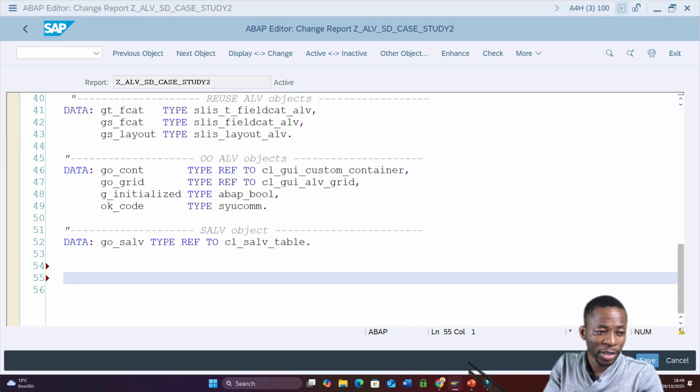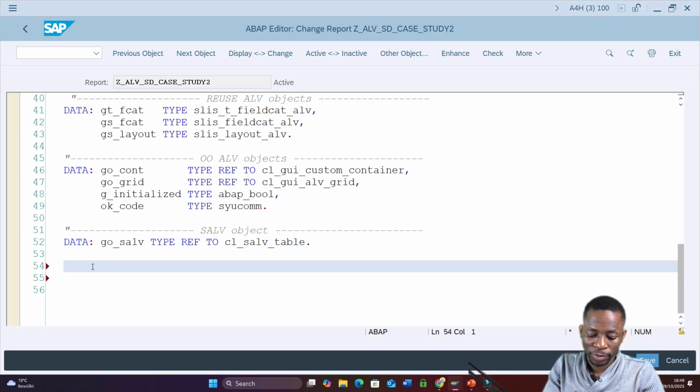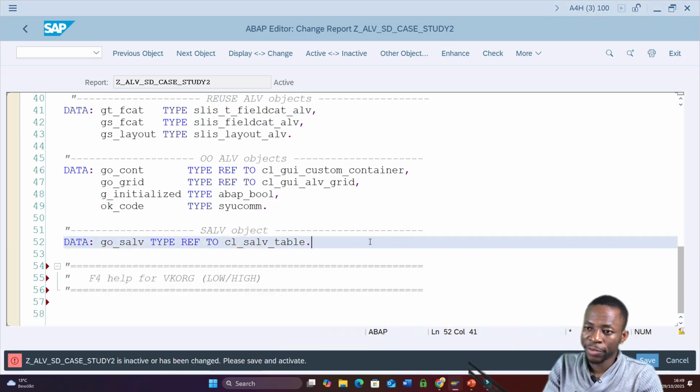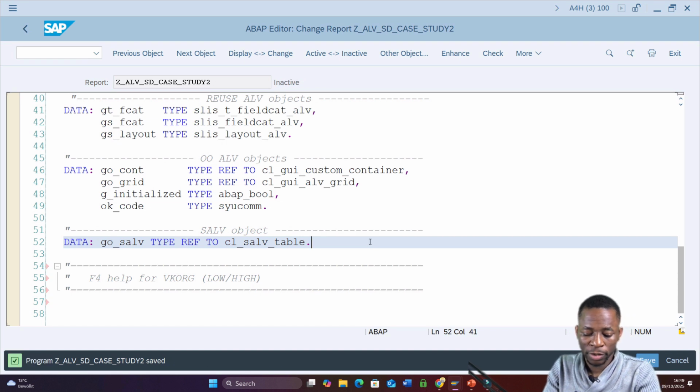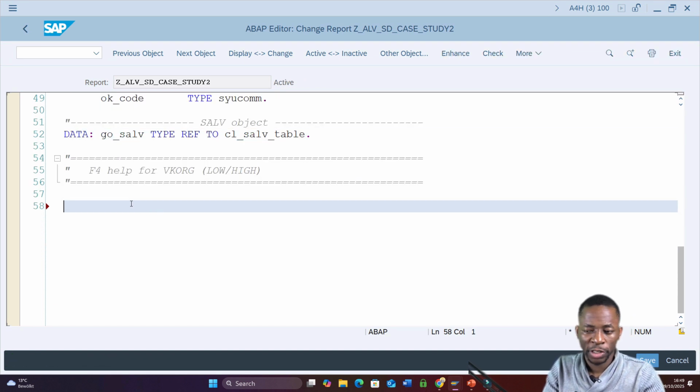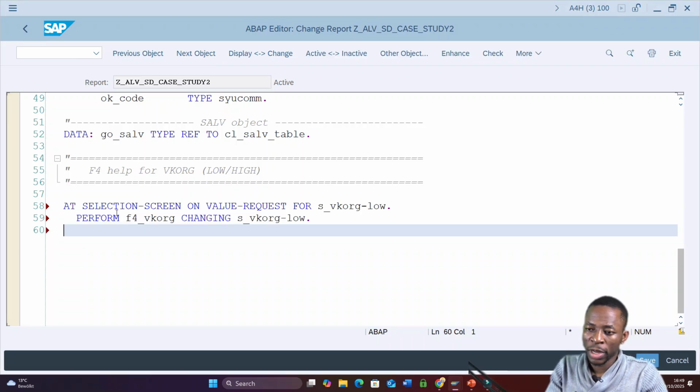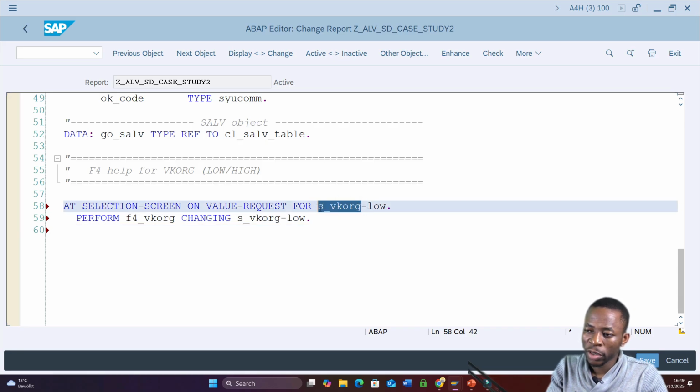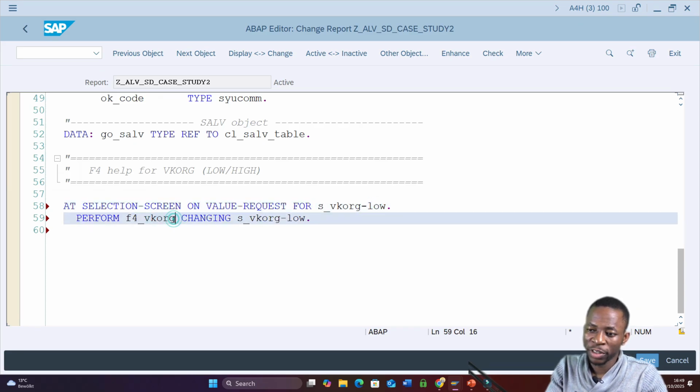Okay, so let's create a search help for our sales organization. So we're going to F8. I need to activate first. Okay, the F4 for search help. Alright, so now at selection screen on value request for sales organization, the low interval, we're going to perform the subroutine functionality F4_VKOG, changing the low interval. So we need to create the form for this.